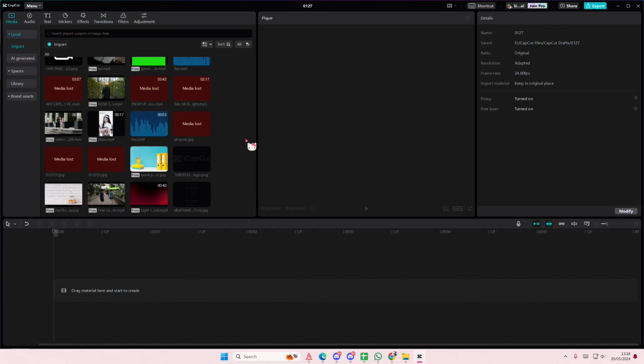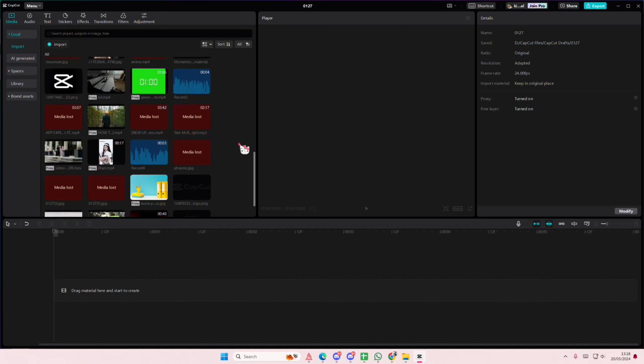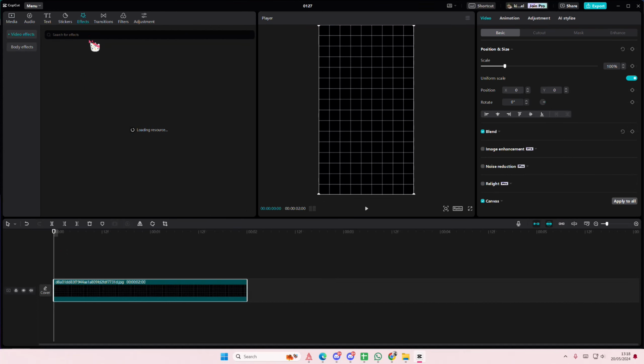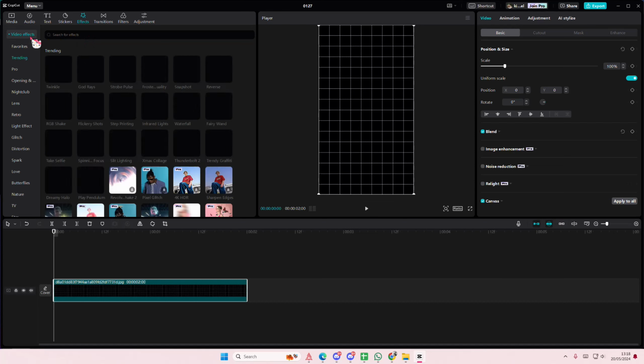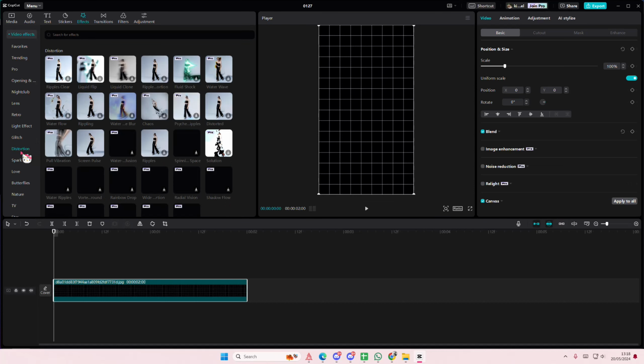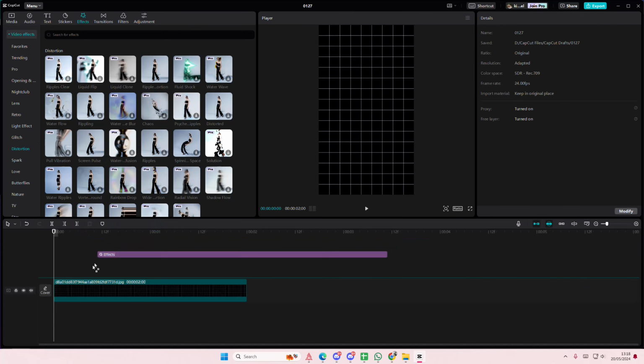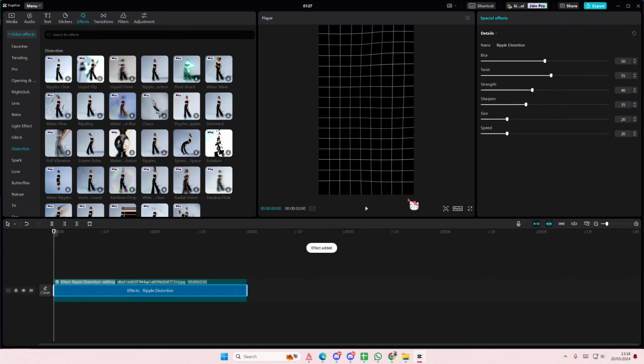In this video I'll be showing you guys how you can create the stunning grid background for your videos on CapCut PC. So I'm just going to select this grid here and I'm going to go to the effects section. You're just going to search for ripple distortion, which is under the distortion tab. Then you're going to use it. I'm just going to select the effect and I'm just going to place it in the video like so.